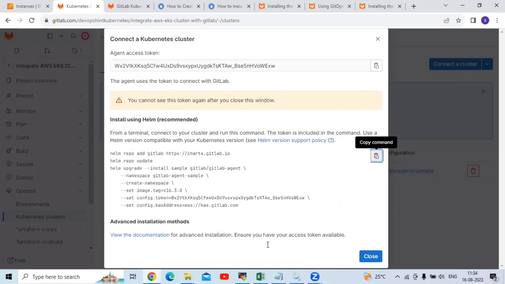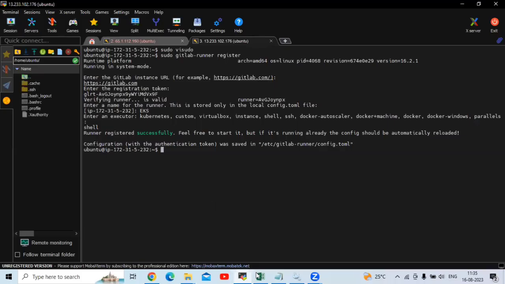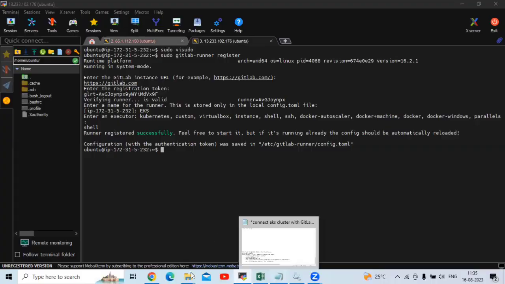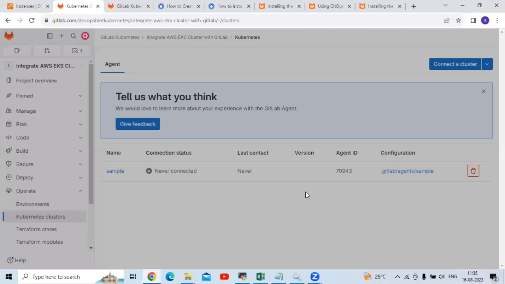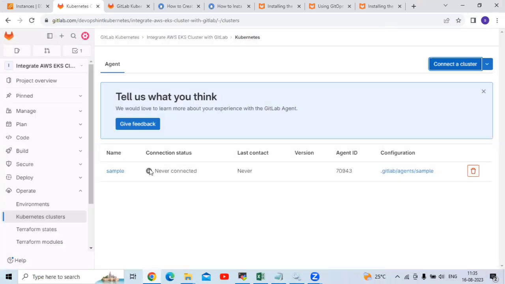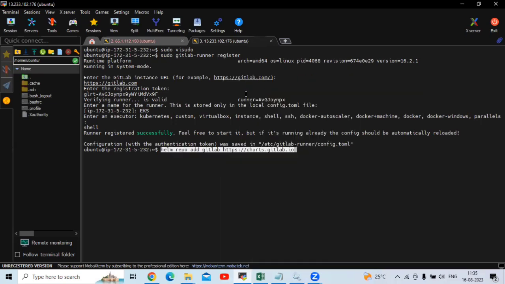So for that we need to run this on our terminal. So let's copy those commands. Okay, so here, as you can see in my notepad, I'm going to paste my commands. Okay, so now let's go to the terminal and run these commands. So here, first of all, let's close this, and you can see the connection status is never connected, right? So let's run this command and after that let's check. So first of all, let's add this repo. So I'm going to paste it here.